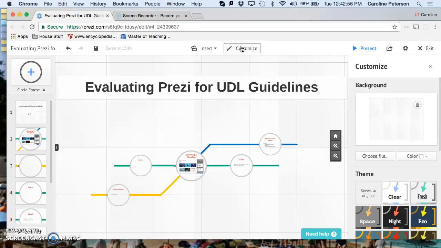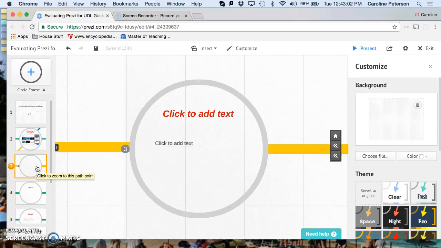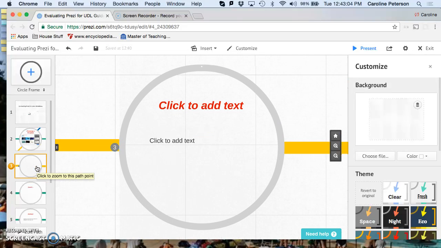Similarly, on each frame, explanations can be provided for new vocabulary that is introduced. Since each frame is entirely customizable, there are multiple options for comprehension, another principle under the representation guideline. Teachers can provide ways to activate background knowledge, discuss critical features or relationships, and support transfer and generalization. However, students are unable to manipulate Prezi as it is a presentation tool.